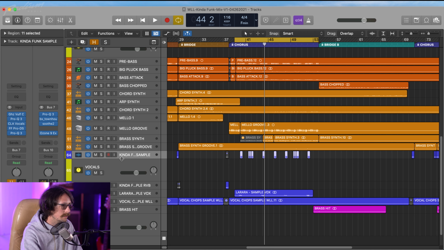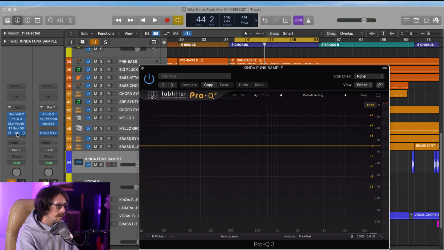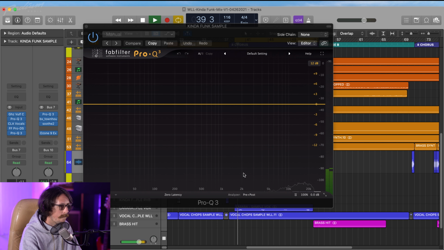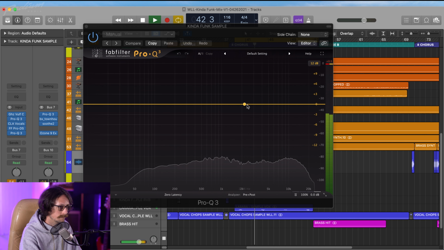So this is the chop, the Kinda Funk sample here is what he's got it called. And then I'm going to open up a Pro Q3 again. I'm just going to check out the frequency range and see what we're dealing with here. And as you can see, it's in the exact same range, which shame on you, Will.